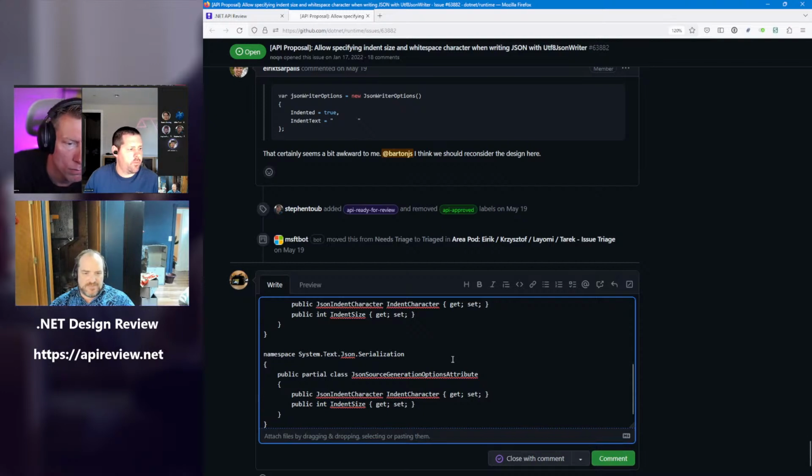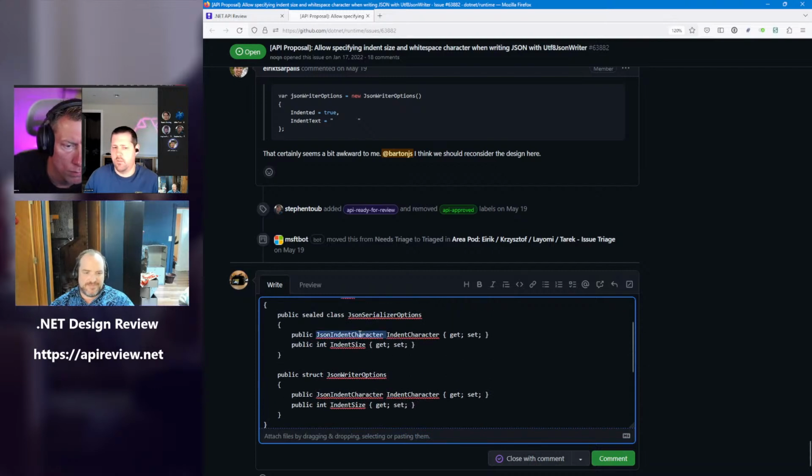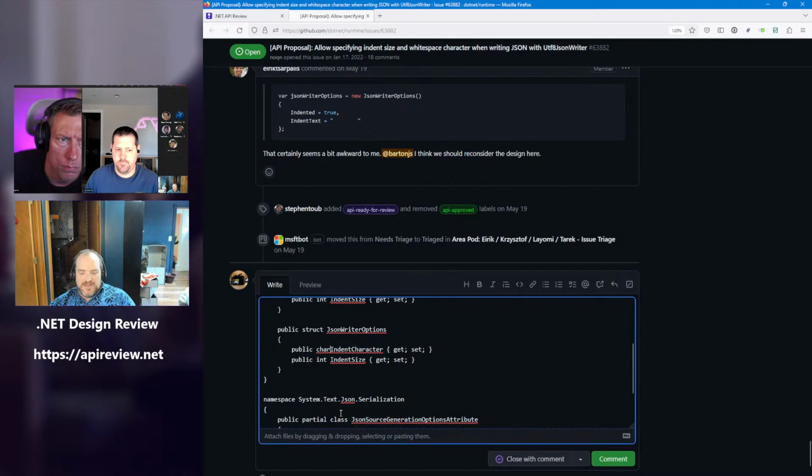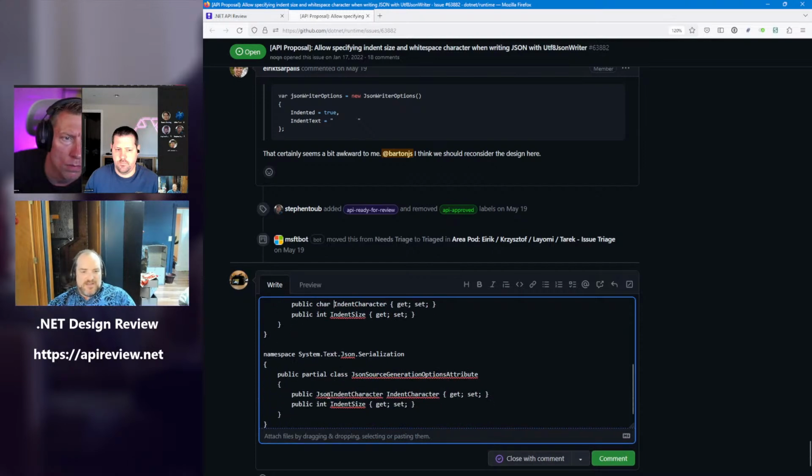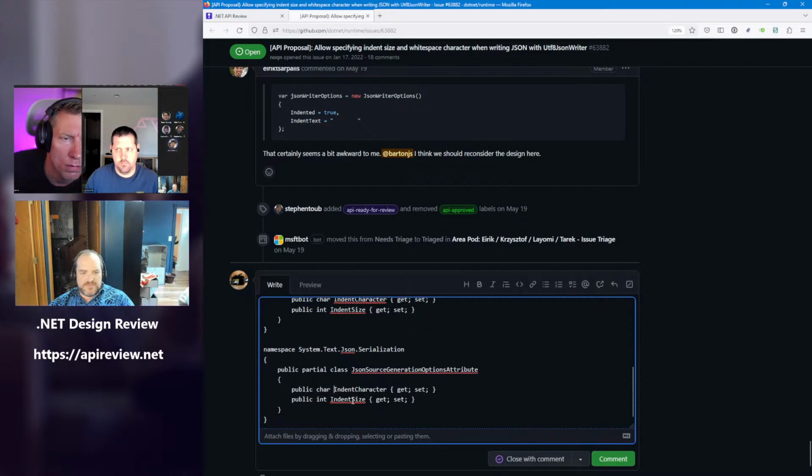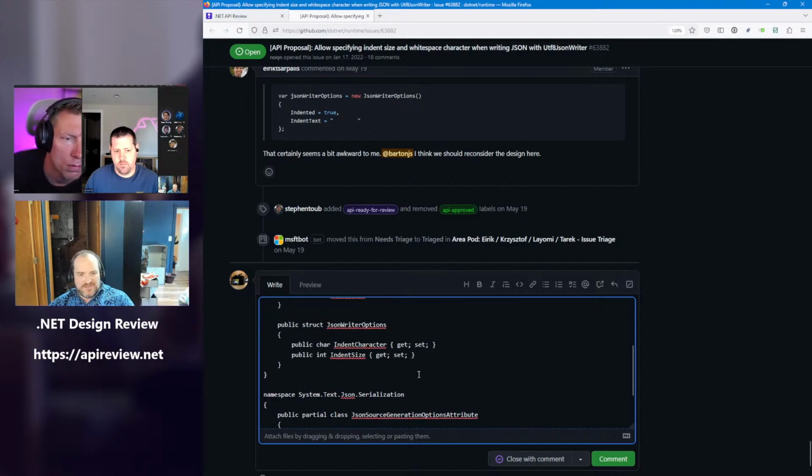So I think that's using the enum variant as opposed to the char variant. And is that going to throw if an invalid character is passed in? Yes. The attribute itself won't, but hydrating it will.